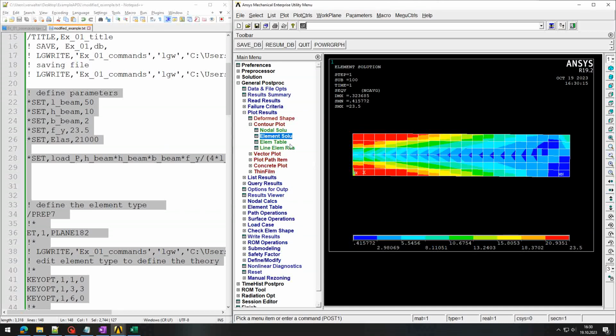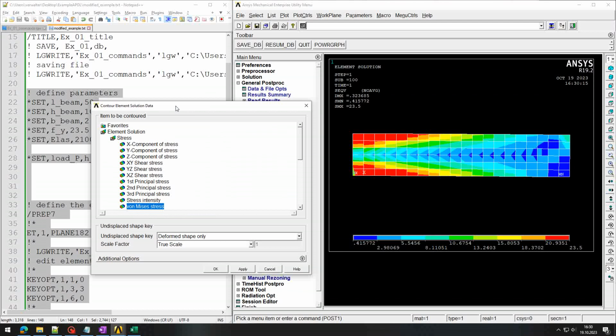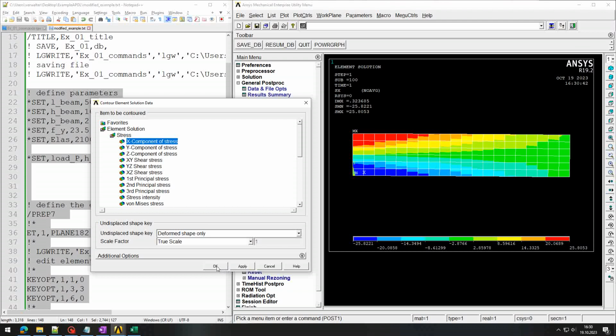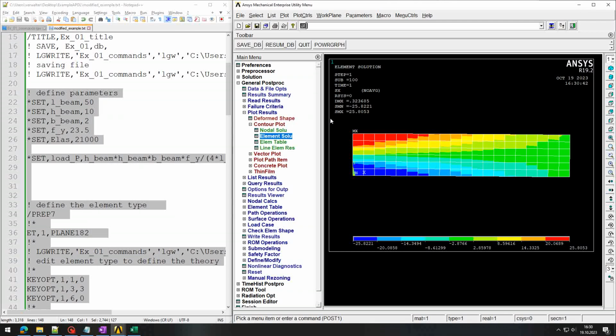But wait, I'm a little bit surprised about something. Let me see. We can just click here as well, and instead of watching the equivalent stress, we can see the stresses in the x direction. And we see here the negative, which is the blue part, and the positive, which is the red part.